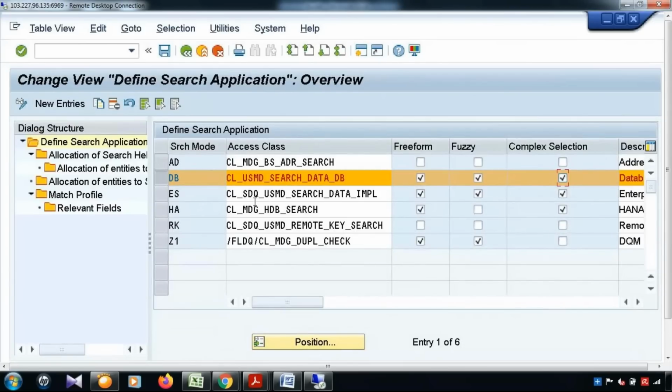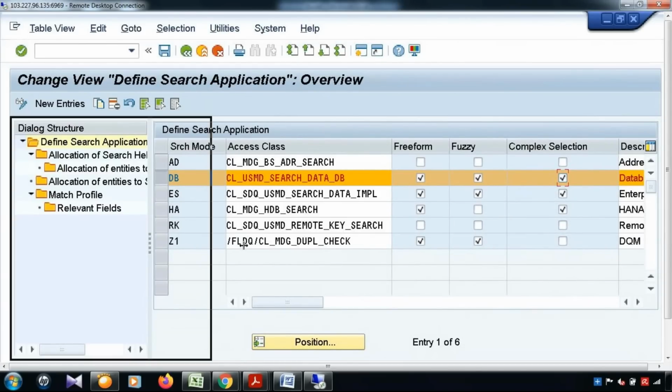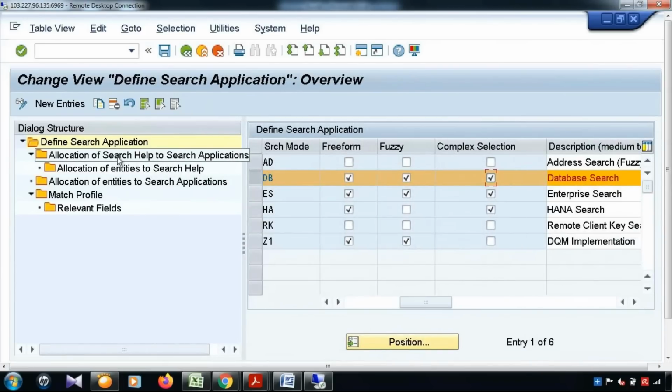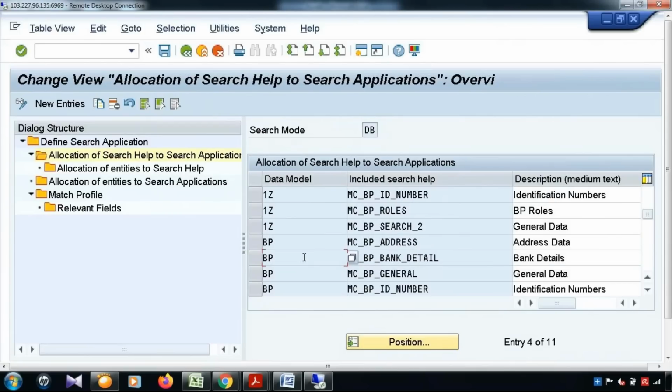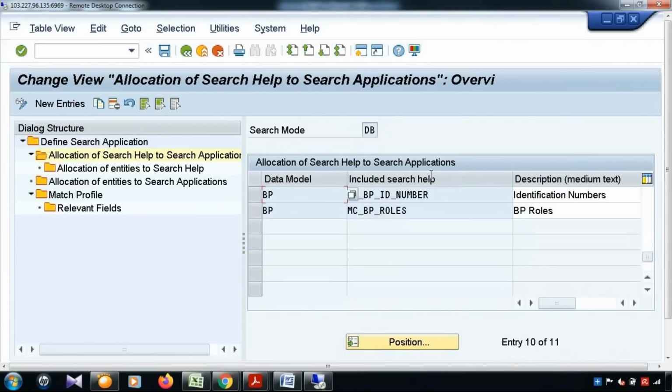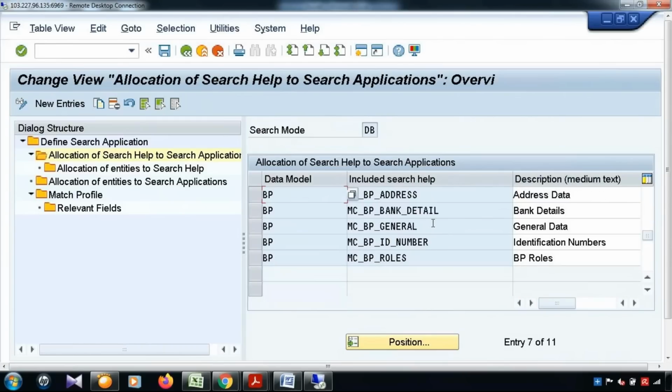Okay. Next, go to the allocation of search help. Now you can see in this allocation of search help, you have a data model and the included search help. What is included search help? However, we are going to discuss included search help down the line. But for now, at least you can understand every included search help has some list of attributes. Let's say this is the BP general data. So under the BP general data, there are some attributes.